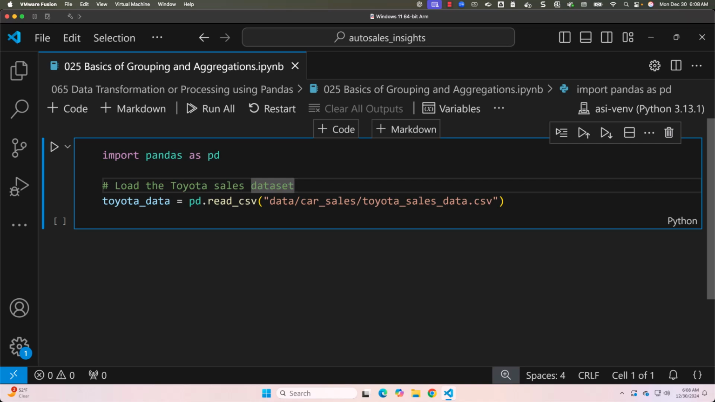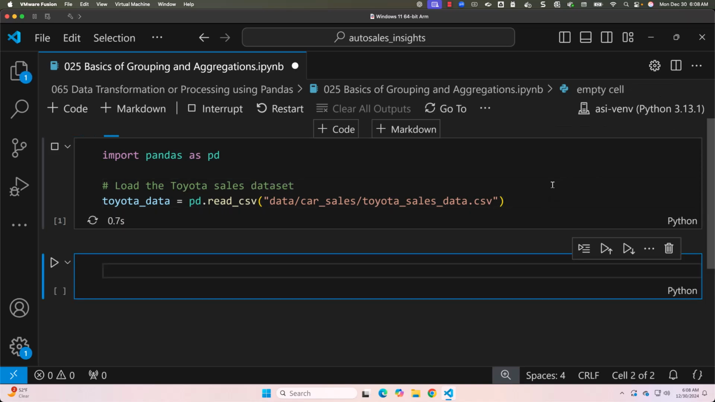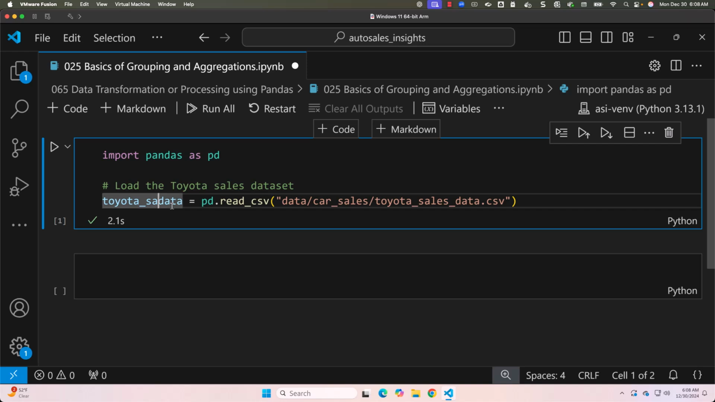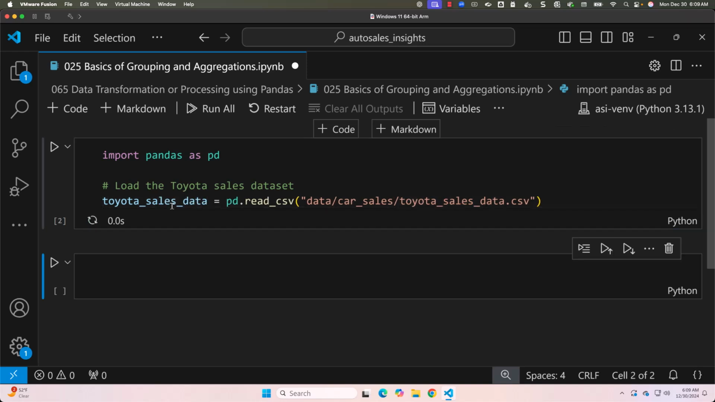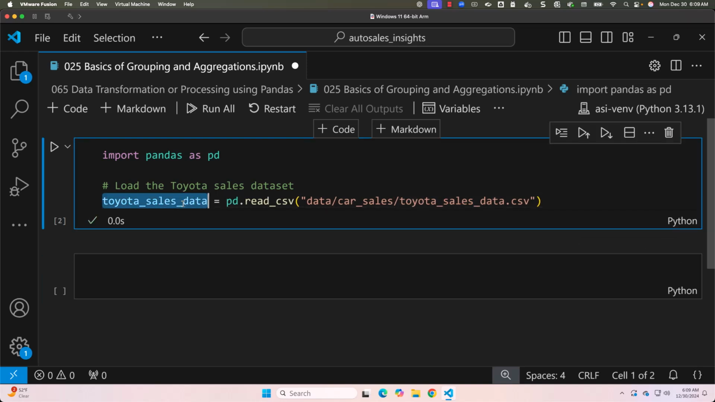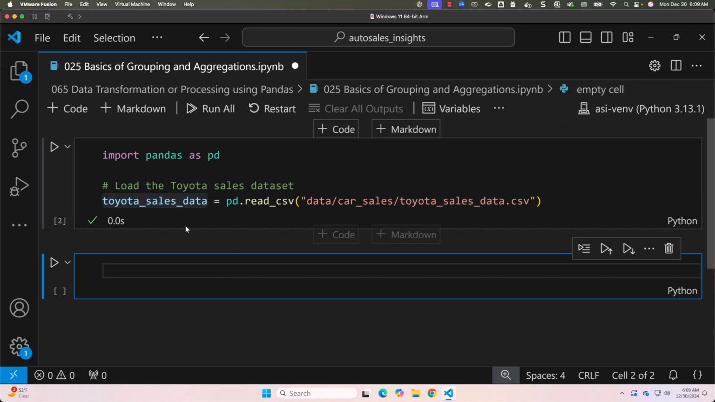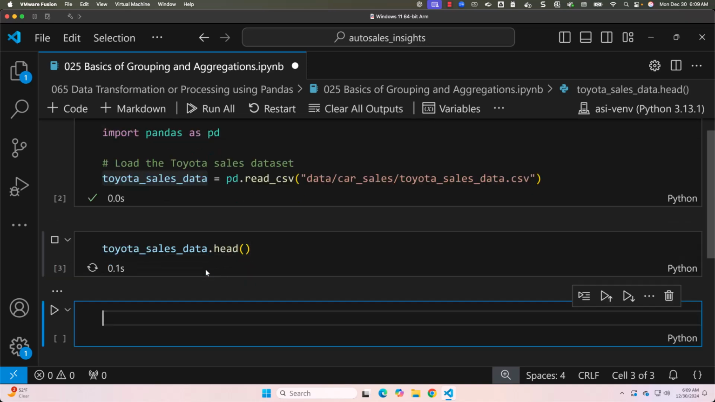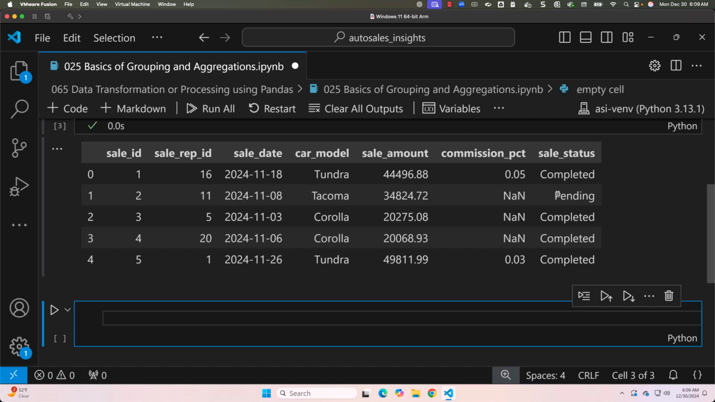That being said, now let's start by grouping the data using the group by method. This method segments the dataset into groups based on a column such as sale rep ID and prepares it for aggregation. However, first I would like to load the data from the CSV file into the data frame. Now Toyota_data is the data frame name. Let me name it as Toyota Sales Data. Now let me rerun it. This is the data frame name. To preview the data, we should be able to say Toyota Sales Data dot head. You should be able to see the first 5 records or rows in the data frame.